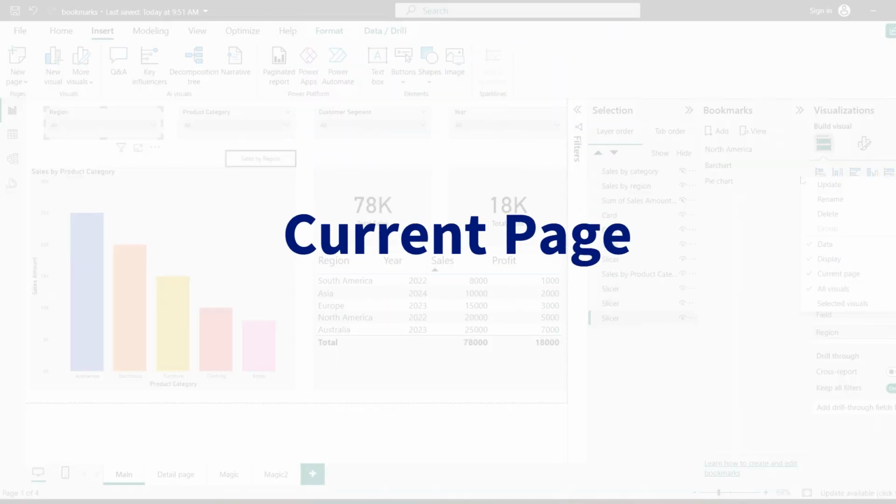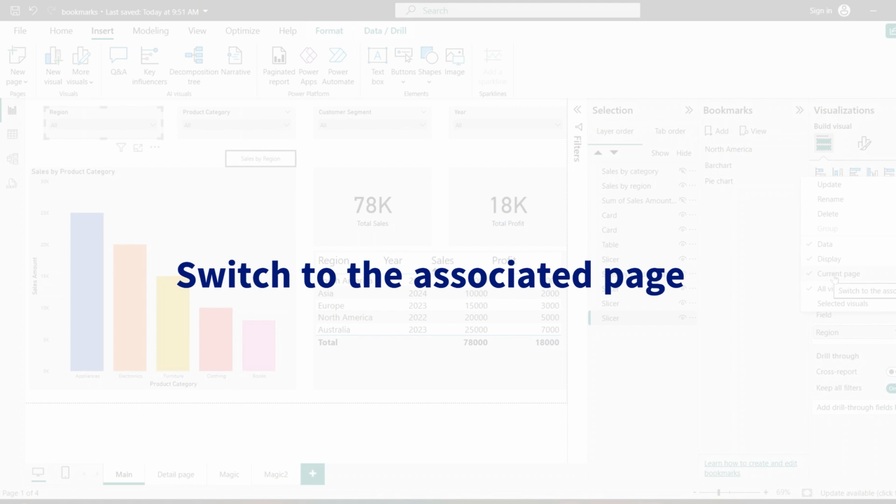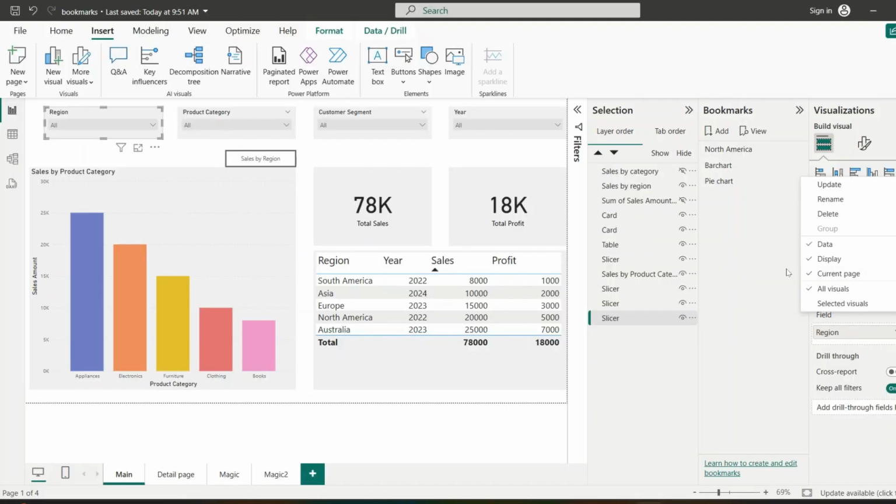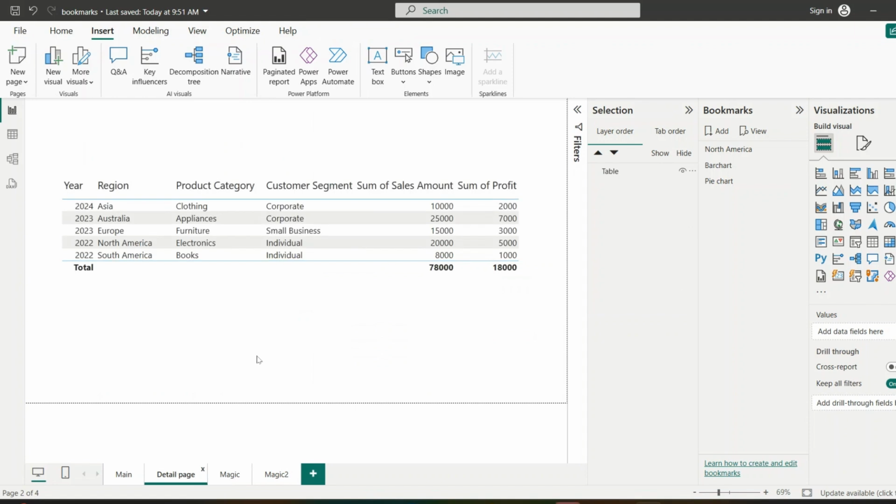So now let us see the third option, that is current page. Current page is nothing but switching to the associated page. So let us see what that is. When we add a detail page, here I am going to create another page and add some table and some columns. This is our detail page.